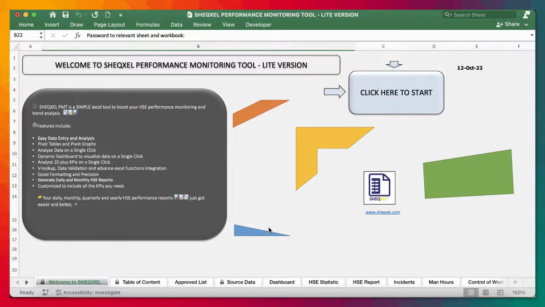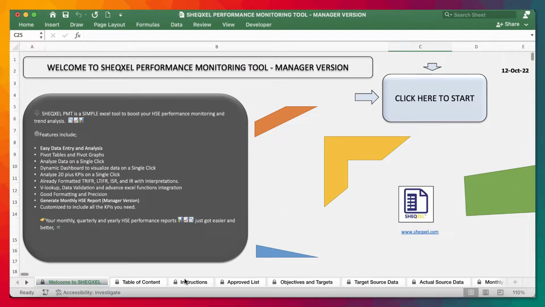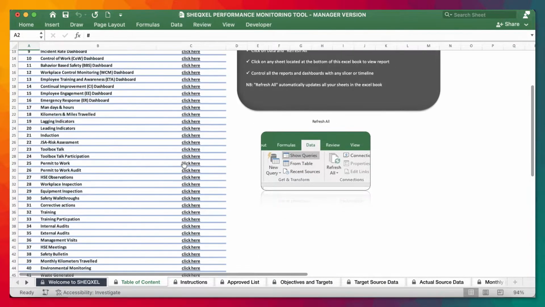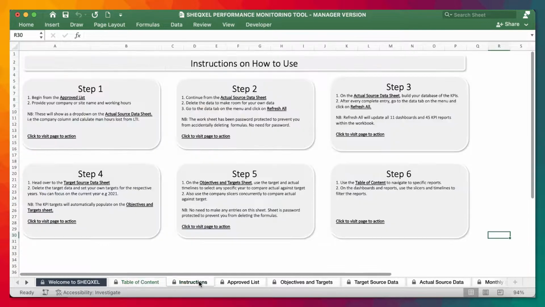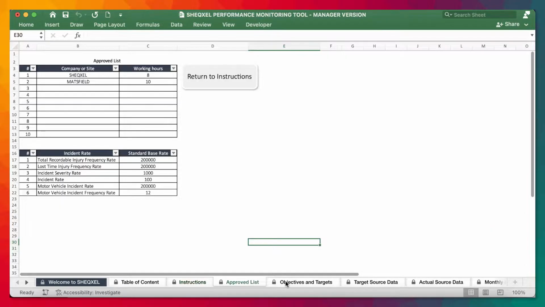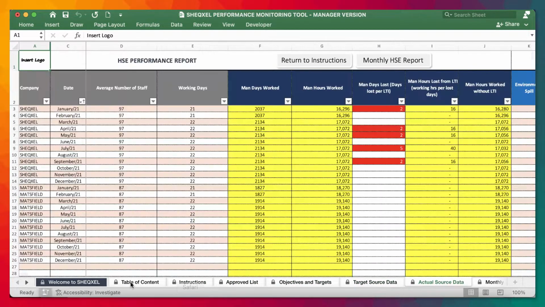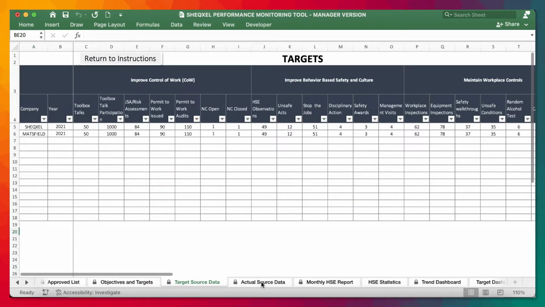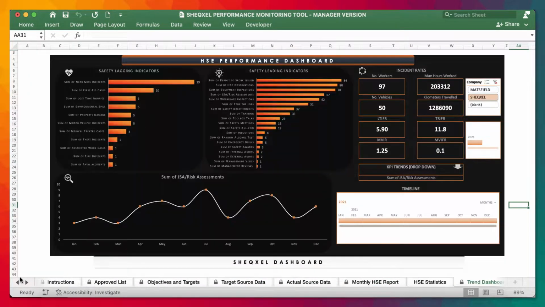All right, so if I go straight to the manager version, you notice that we have a lot of features. We have a table of contents that is up to about 54 worksheets within the workbook. We have approved lists, objectives and targets, targets, source data, actual source data, and all of these is mainly your main working area where you'll be building your database, including the actual, and then all these other reports will update automatically.